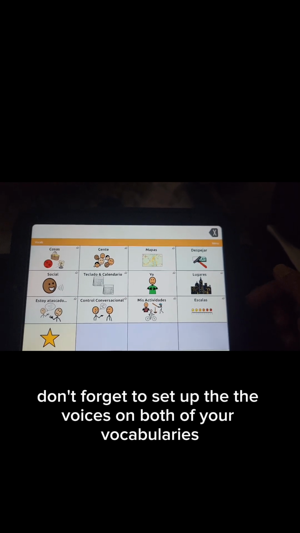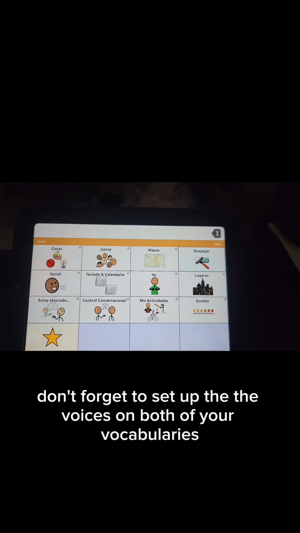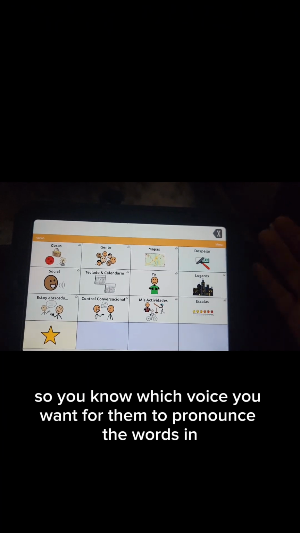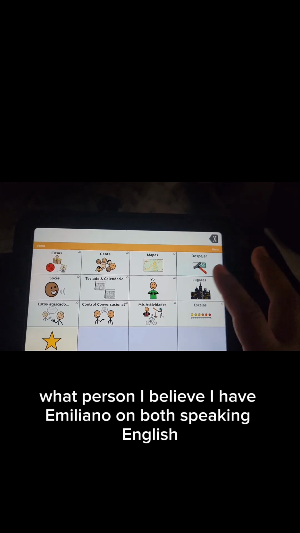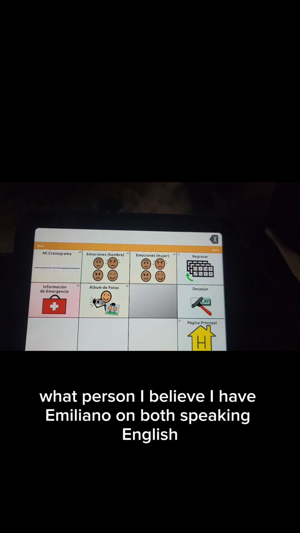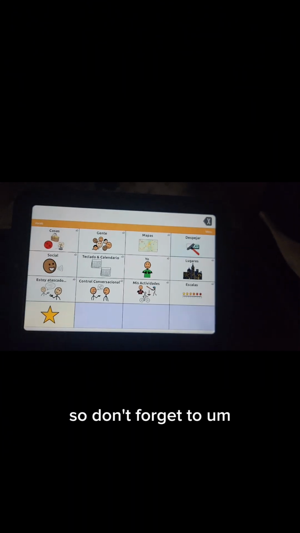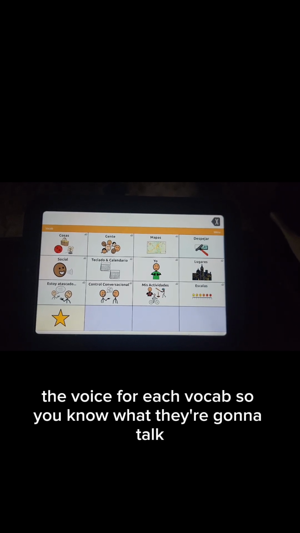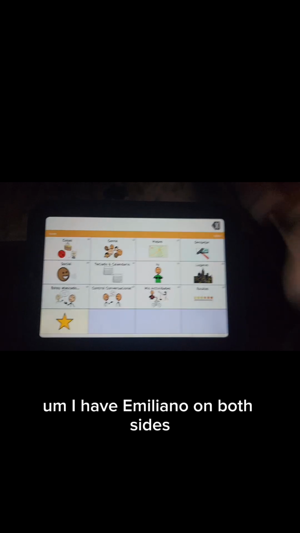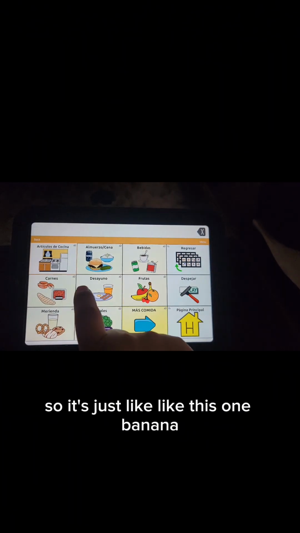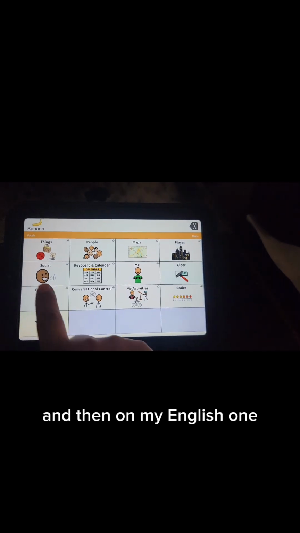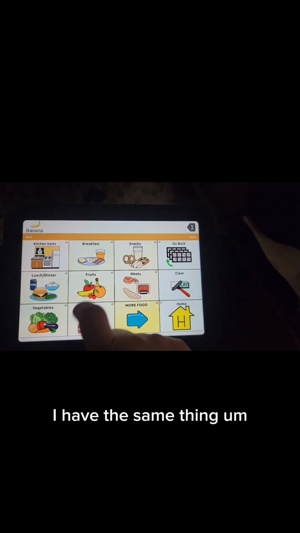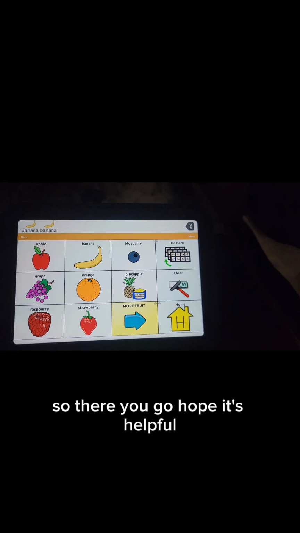And don't forget to set up the voices on both of your vocabularies, so you know which voice you want for them to pronounce the words in. What person? I believe I have Emiliano on both, speaking English. So don't forget to pick the voice for each vocab, so you know what they're going to talk. I have Emiliano on both sides, so it's just like this one. Banana. And then on my English one, I have the same thing. Banana.